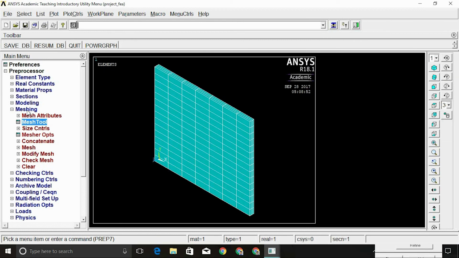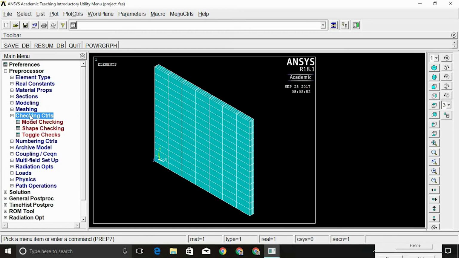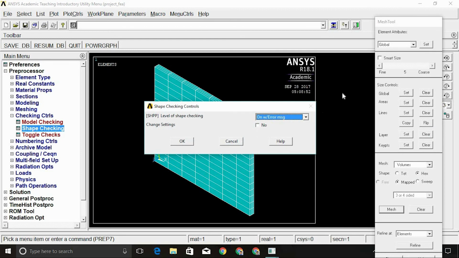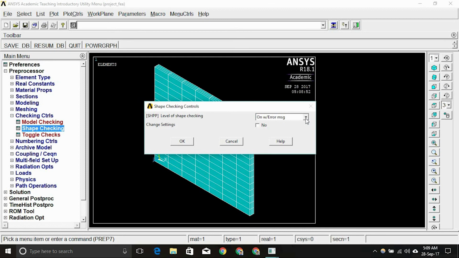The next thing that we are going to discuss is the checking controls. It's basically like we are checking the integrity of the mesh or the quality of the mesh that we just created. So in that, I am just arbitrarily choosing shape checking. So the mesh tool wasn't closed, so let's close that. Go to summary and click OK.